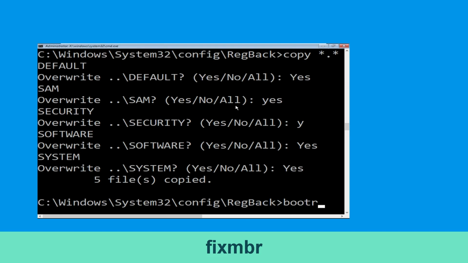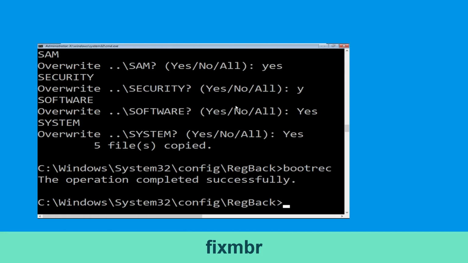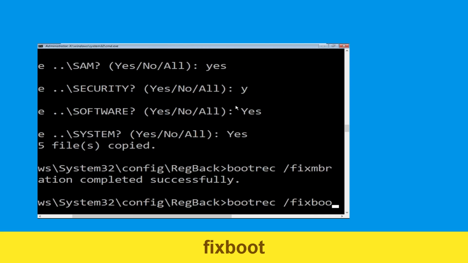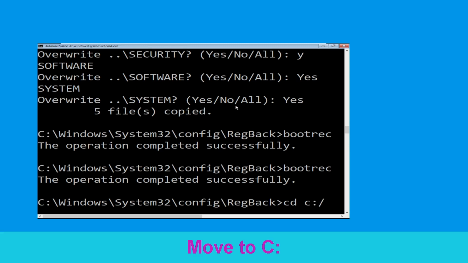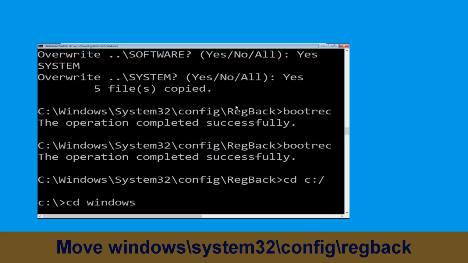Now type bootrec /fixmbr and simply hit enter. Now type bootrec /fixboot and hit enter to execute. Now type cd c:/ and simply hit enter. Now type cd Windows/system32/config/regback and hit enter to execute.